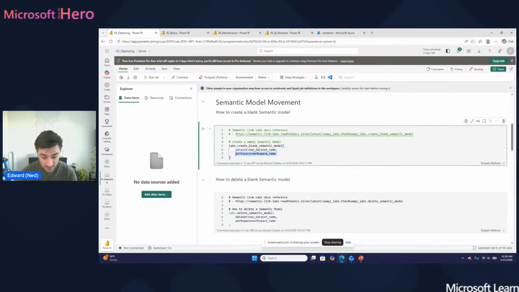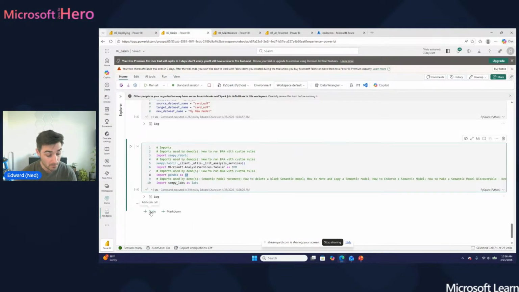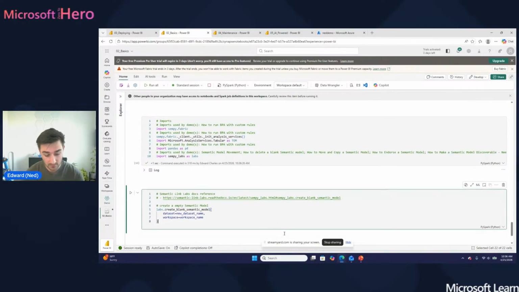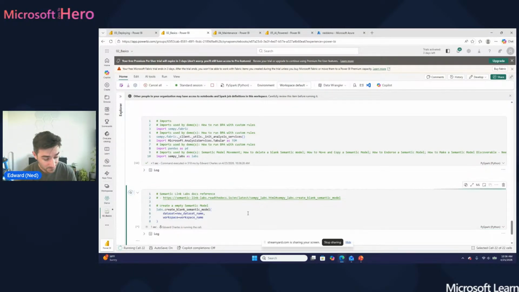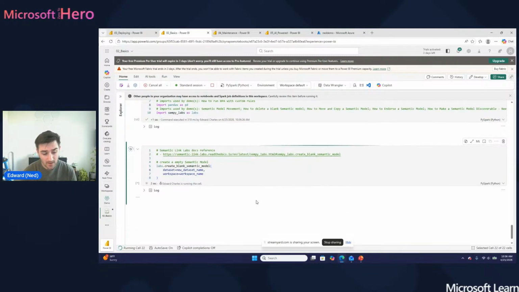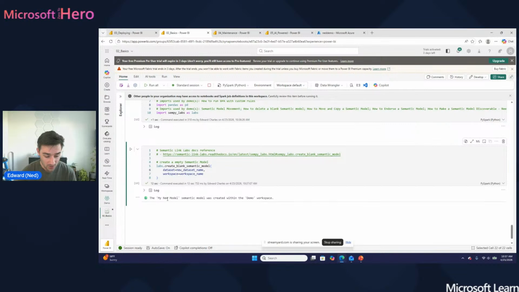So the first thing we're going to talk about is how you can move semantic models, and how you can create a semantic model from scratch. If I run just this statement right here in demo, you will notice that it will run for just a second. But then when I go back into my demo workspace, I will now have a new semantic model called my new semantic model.